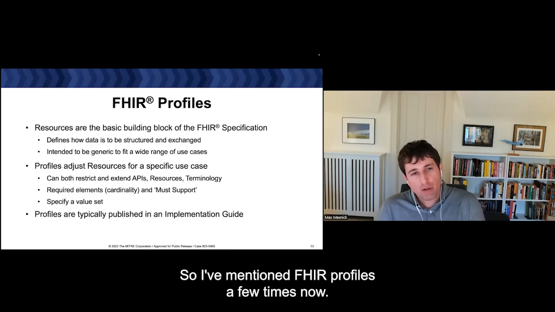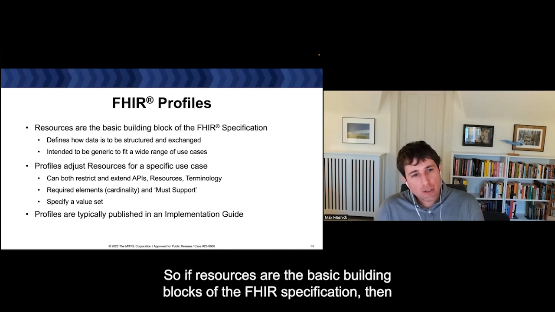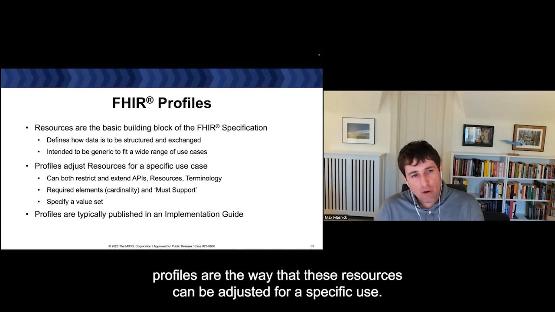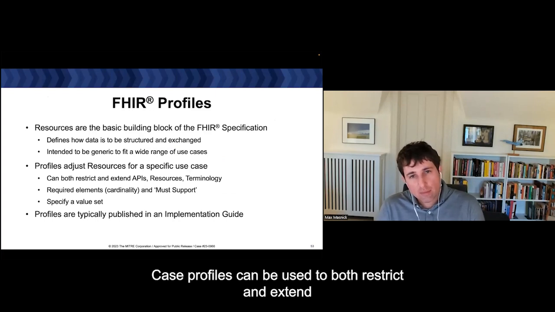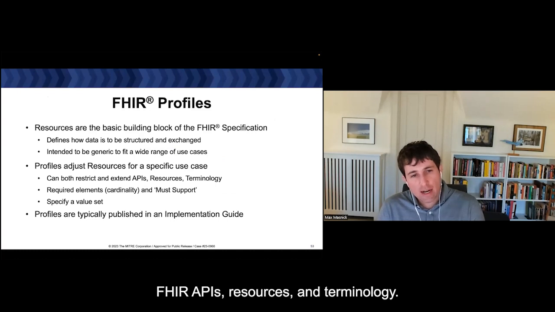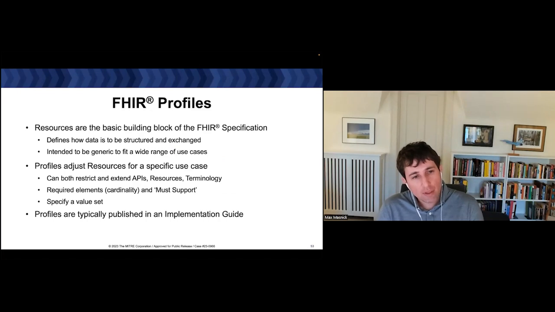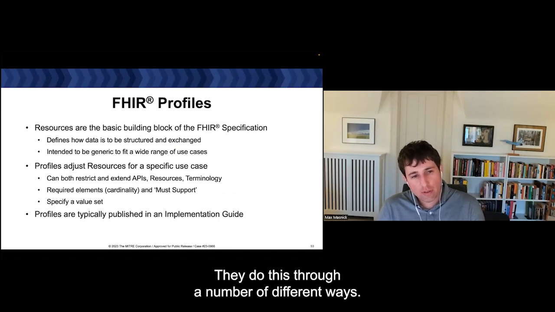So I've mentioned FHIR profiles a few times now. If resources are the basic building blocks of the FHIR specification, then profiles are the way that these resources can be adjusted for a specific use case. Profiles can be used to both restrict and extend FHIR APIs, resources, and terminology. They do this through a number of different ways.